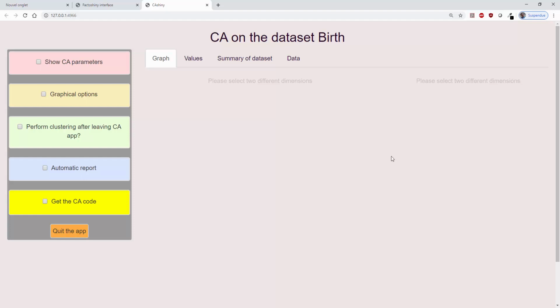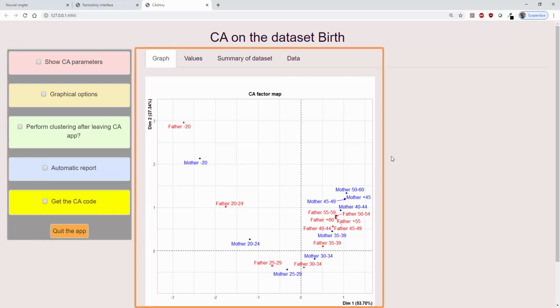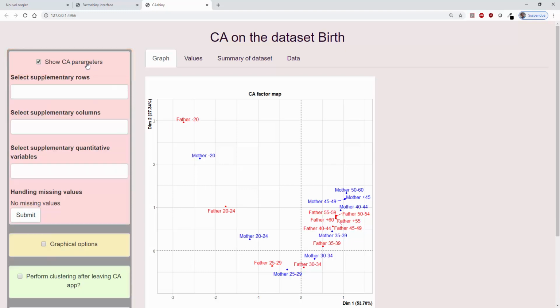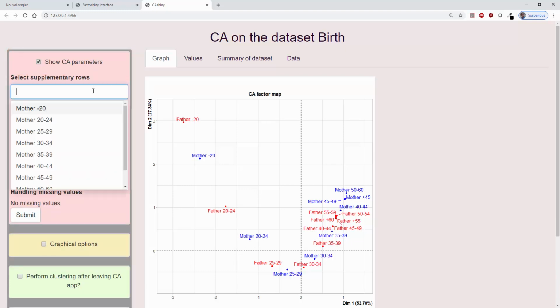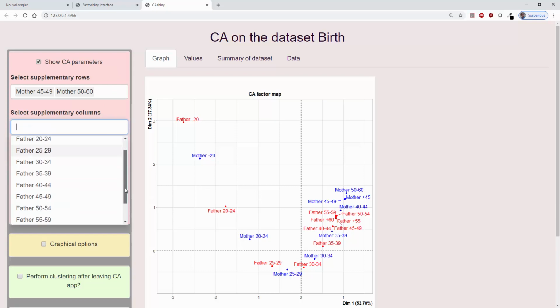This new window is divided into two parts. On the left is the menu that will allow you to parameterize the method or the graphs. On the right are the results. In the left menu, we have several tabs. The first one will be used to parameterize the method, that is to say, to choose the active and additional rows and columns, and also the management of missing data if missing data are present in the dataset. I will now specify that the rows mothers age 45 to 49 and mothers age 50 to 60 are supplementary, and the columns fathers age 55 to 59 and fathers over 60 are supplementary.